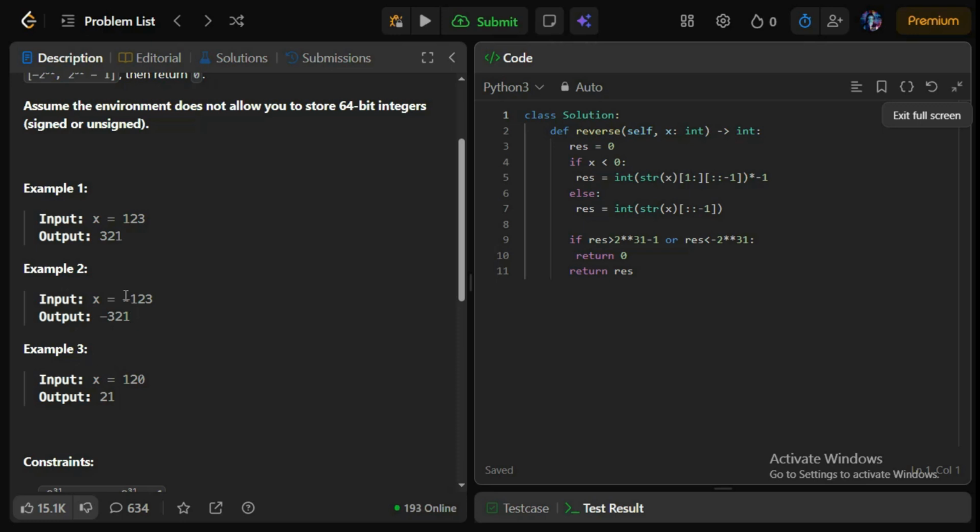So now we have the string 321. After having the string as 321, we convert it into an integer, which becomes 321, and then we multiply it with minus 1, which becomes minus 321. So in our result, now we have minus 321. And if our x is not negative, we make x a string, reverse the whole string, and then make it an integer again.